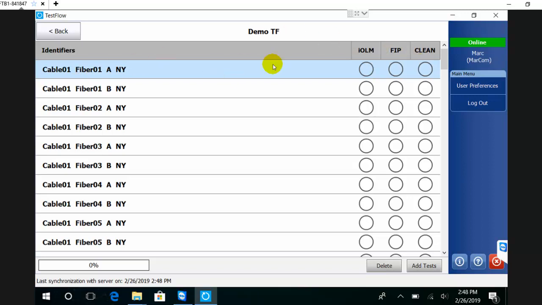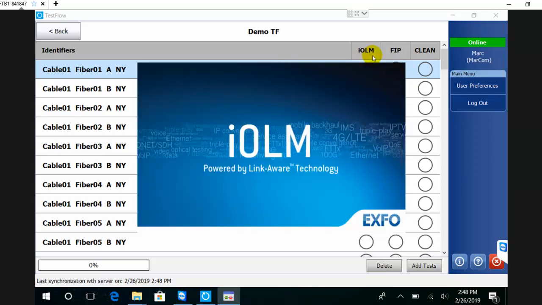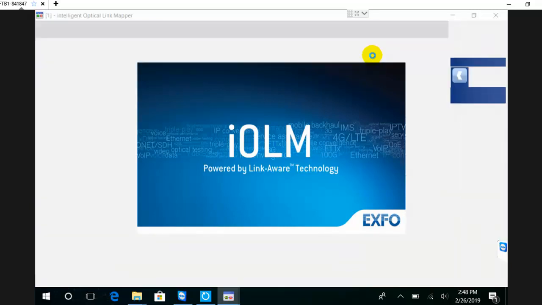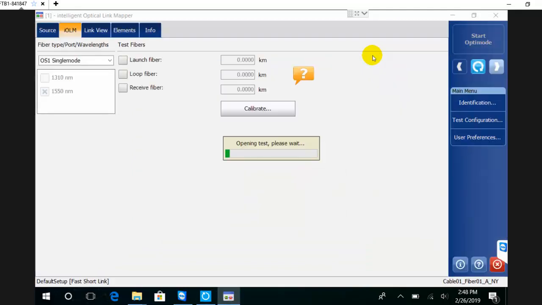So basically here I will simply show you how to execute the IOLM test. Normally I will need to do the FIP test, but for the demonstration I will simply do the IOLM test. So basically here I open the IOLM application, the same IOLM application as we know it, but when it's launched from TestFlow, it's launched with a different capability.